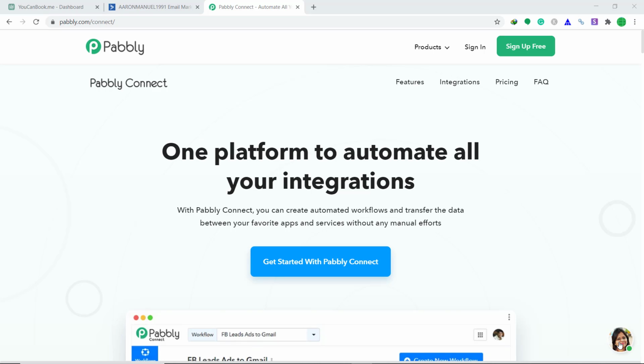However, You Can Book Me and ActiveCampaign are two different companies. Hence, there is no data flow between them. In cases like these, we need to bring a third app to connect them both. In this video, we will use Pabbly Connect to integrate You Can Book Me to ActiveCampaign. It is actually an easy two-step process. Let me show you how it's done.